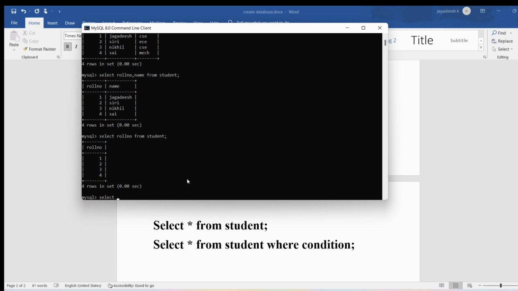Then I can write select star from table name, which is student, where I need to write the condition. What do I need to write? Branch is equal to CSC. Now only the students who belong to the CSC branch will be displayed. So you will get Jagadish's information and Nikhil's information.